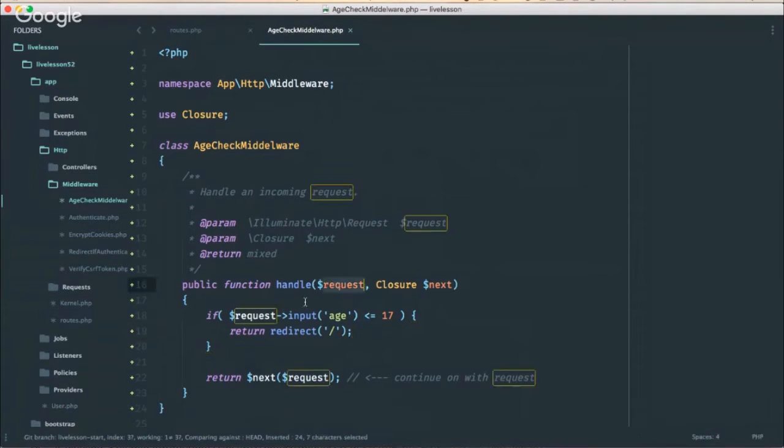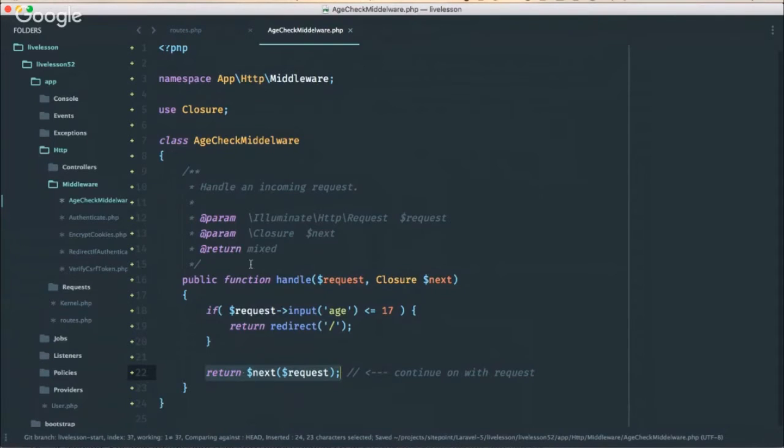So the request coming in, handle the request. If the request age is less than 17, I want you to go back to the home page. This return is kind of like the else. You could put an else and that could work, but if this condition isn't met, it'll just ignore it and go on to the next line. So it's a quicker way to do that. I'm saying coming in through age, if it's less than 17, then redirect to home, or just continue on with the request and allow the person to go.